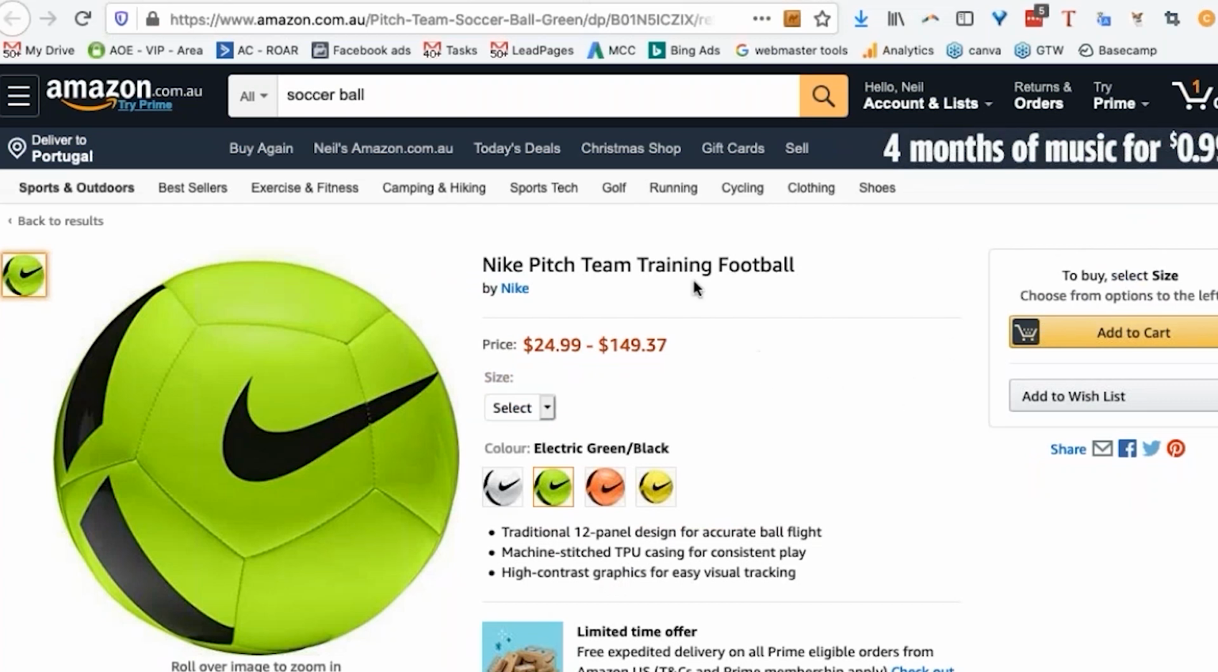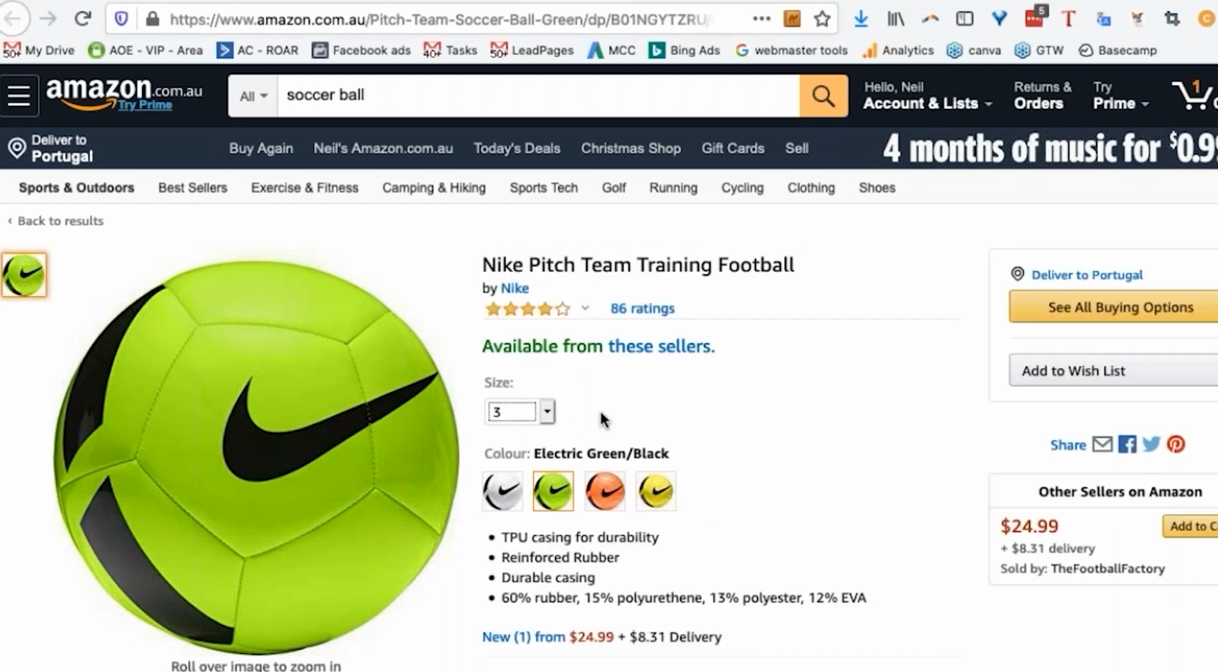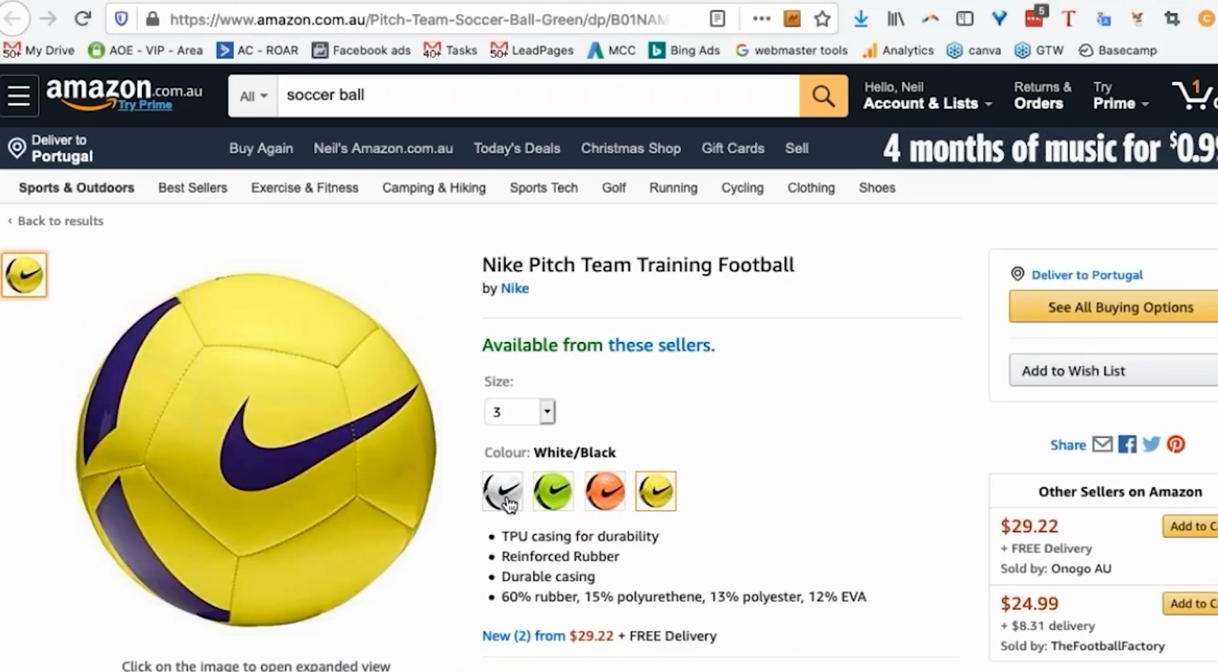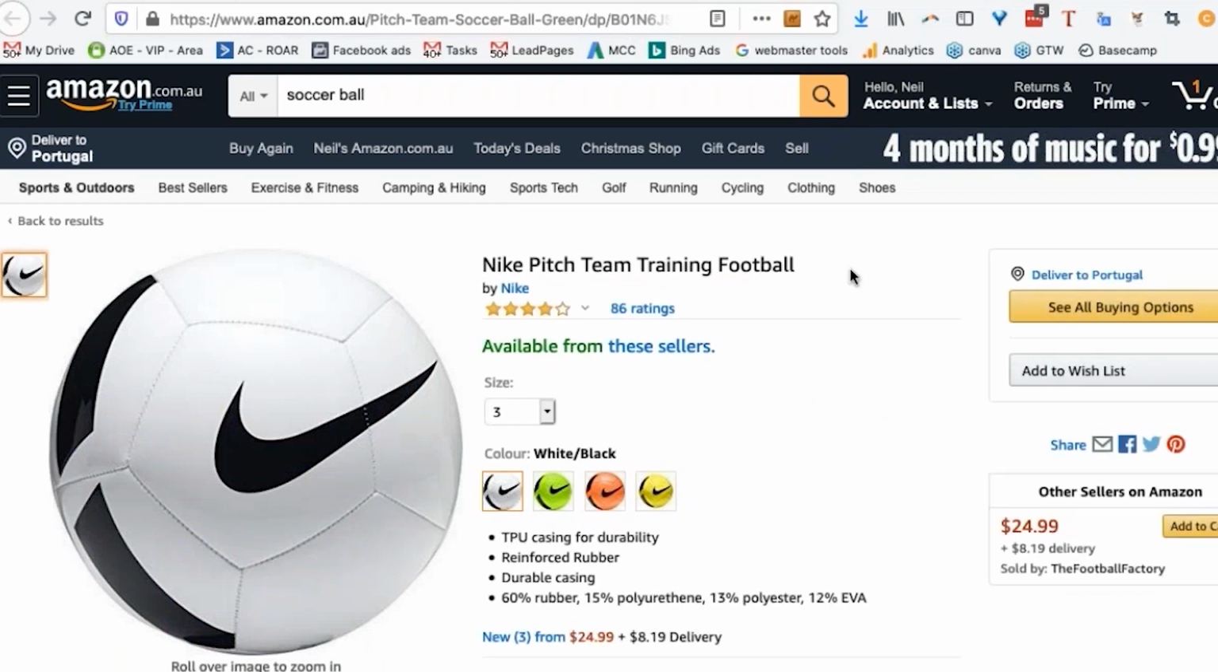Footballs, soccer balls. Nike pitch training football. That is the parent. Size 3, size 4, size 5, that is the child. Color, that is the variation. Does that make sense?